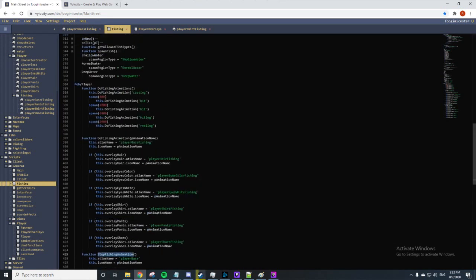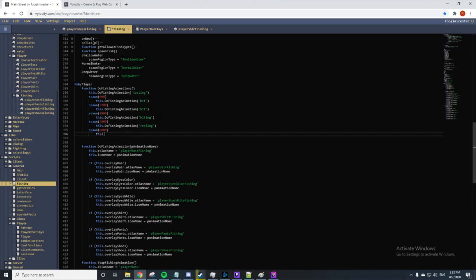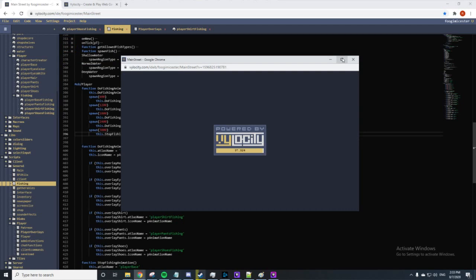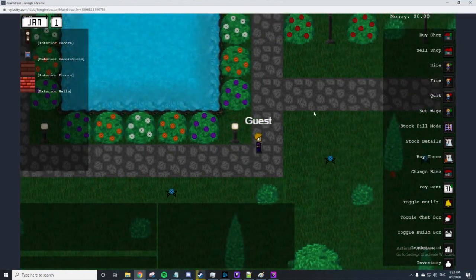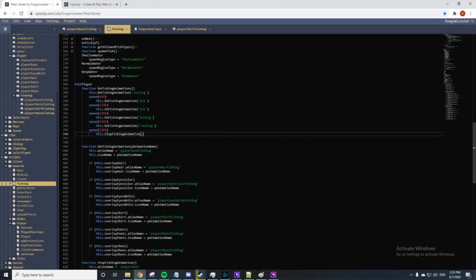Let's see how that does. Oh, but I need to call it. So we'll go spawn 3000, this stop fishing animation. Okay, so it just disappears. All right. Okay.